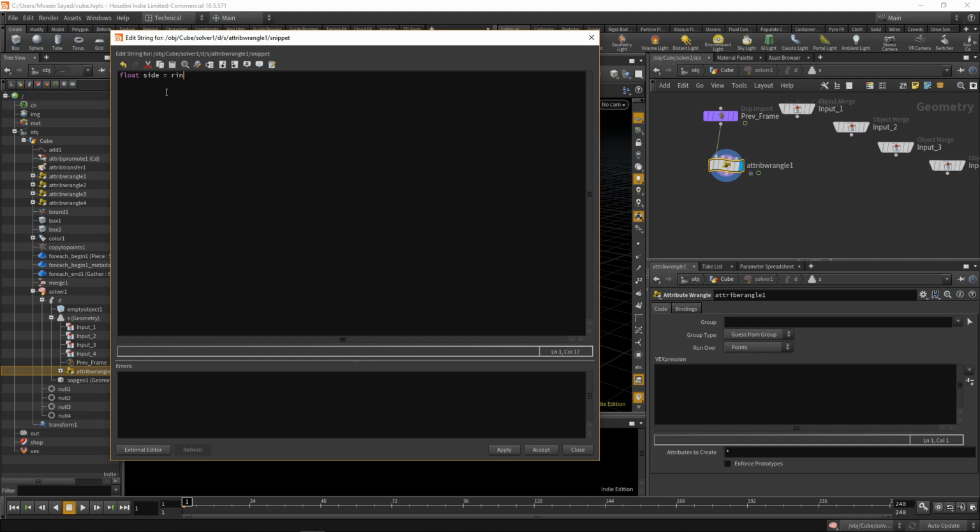We'll say float side equals round to int. Round to int just rounds a value to its nearest whole number. So if you have 0.1, it'll round to 0. If you have 5.8, it'll round to 6. So we'll say round to int our random number. Let's generate a random number based on our iteration. So the iteration we created earlier outside of our solver was set to 0 or 1. Doesn't really matter. It's basically the seed for our random value.